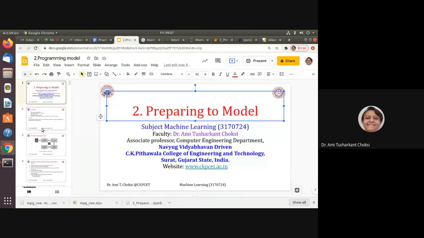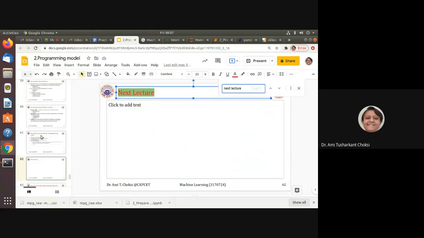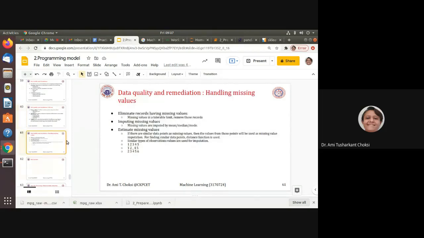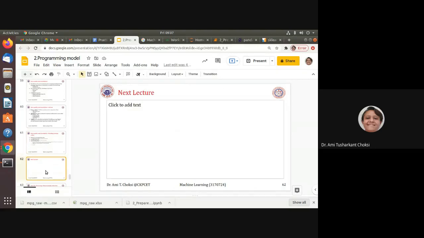In our previous lecture, we have seen the outliers and the missing values. We can remove the outliers if they are not too many. The second one is imputation, that is, we can replace them with mean, median or mode. And the third one is capping. For missing values, we can eliminate the records having missing values, or estimate and then impute the missing values.